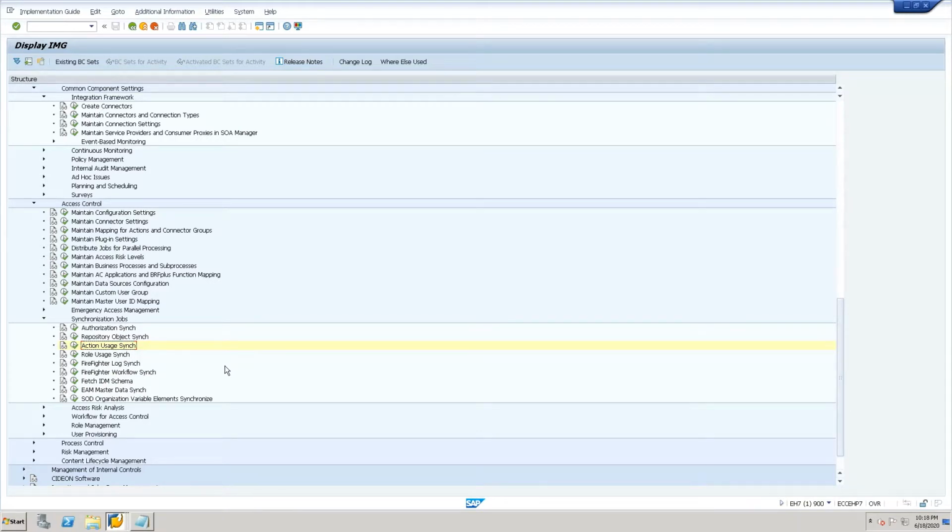Okay, make sure you run the jobs. Either you can run in background or foreground, but I would ideally prefer to perform this job first time in the background, because since it's a new system, all these roles, profiles, users would be coming under your access control repository. So the job should run in the background so it does not impact performance. So now this thing is done.